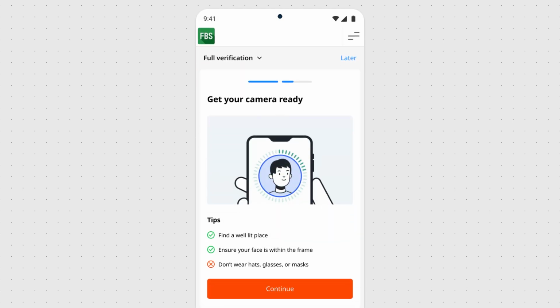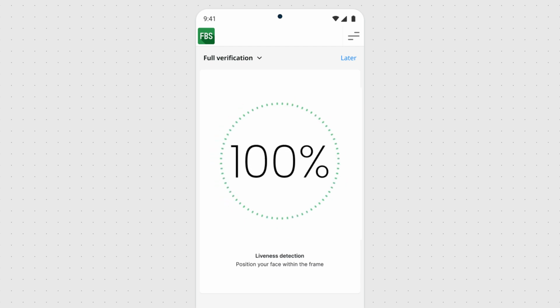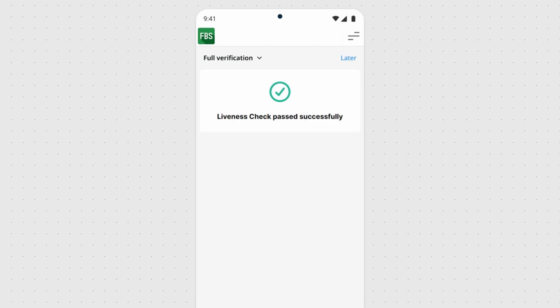The next step is a liveness check. Follow the on-screen tips and press Continue. During the liveness check, the system automatically detects your face and guides you through head rotations. The instructions on the screen will guide you.